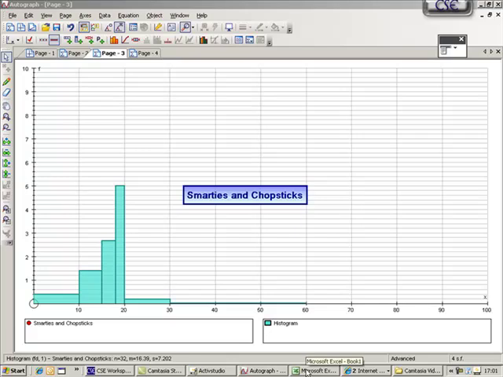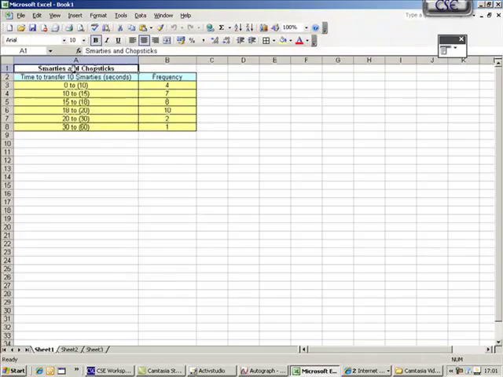Well, it began life in Excel looking like this. Here we are. Smarties and chopsticks. This is the Excel data. This is just ordinary data we just put in. Have a quick look at this table before we transfer it over. In this experiment, people were asked to transfer 10 Smarties from one bowl into another using a pair of chopsticks, and we measured how long it took them in seconds.